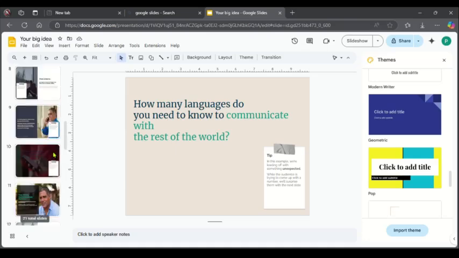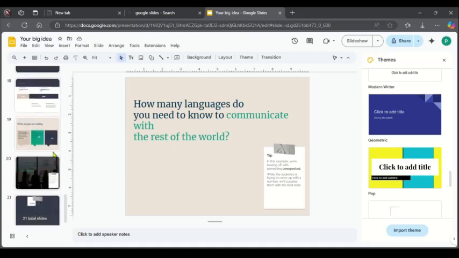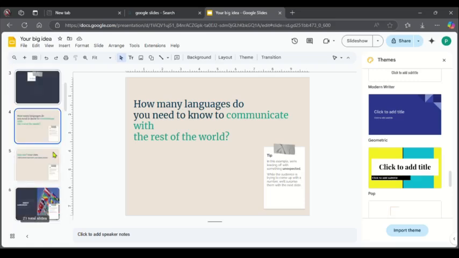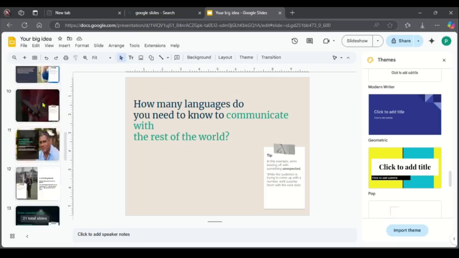You can see this is the list of all the slides I have in my presentation. I can see from 1 to 21, so I have 21 slides in this presentation.